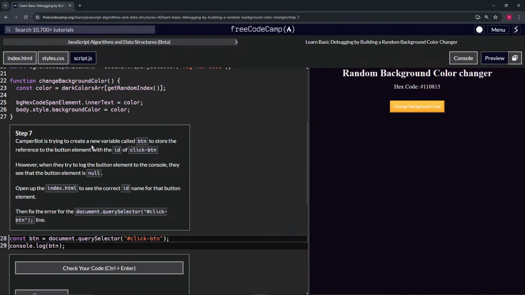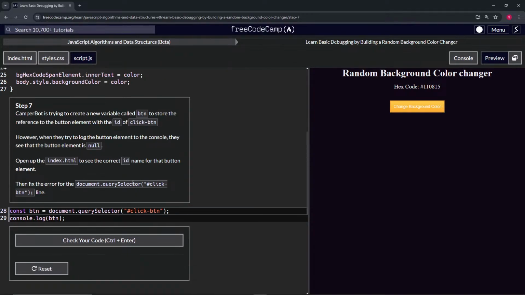So CamperBot's trying to create a new variable called button to store this. However, when it tries to log the button element to the console, it sees that the button element is null. What's wrong here? Const button equals document.querySelector click button. Is this a class? No, it's an ID. Open up the index.html to see the correct ID name.